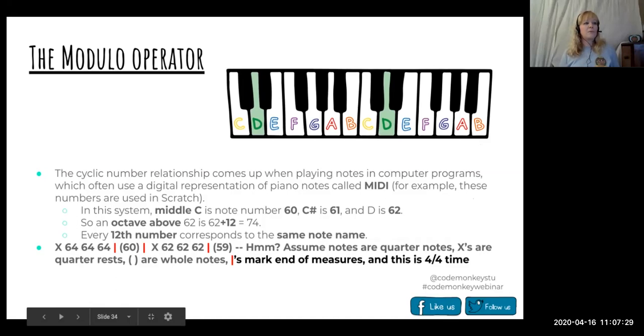The cyclic number relationship comes up when playing notes in computer programs, which often use a digital representation of piano notes called MIDI. I'm going to try to wrap this up very quickly. In the system, middle C is note number 60. C sharp is 61 and D is 62. So an octave above D, which is 62, you'd add 12 and that would put you at 74. Every 12th number corresponds to the same note name.